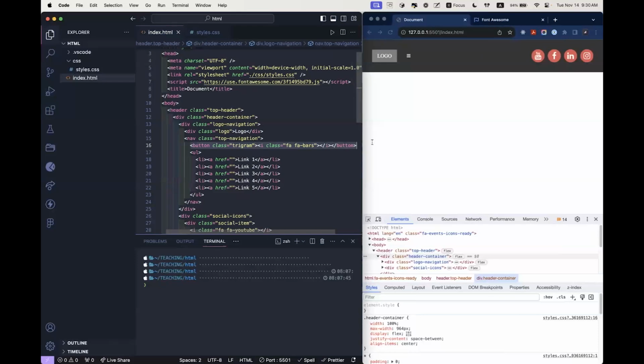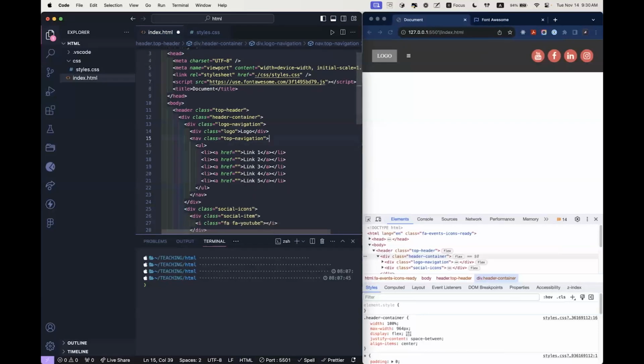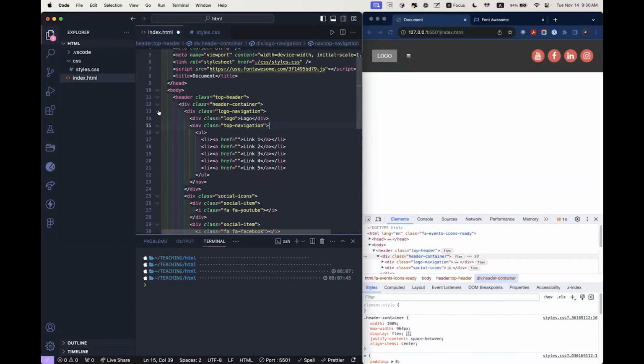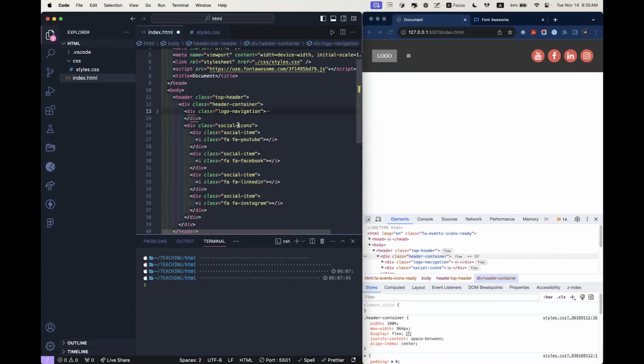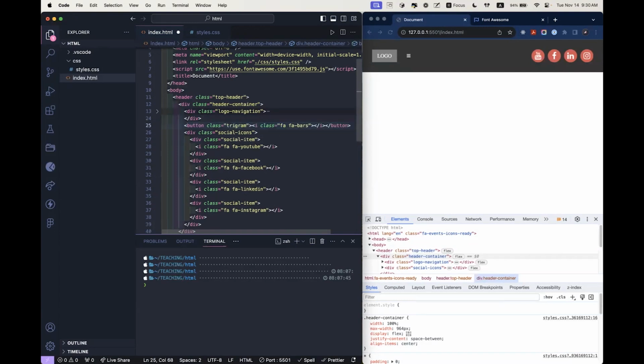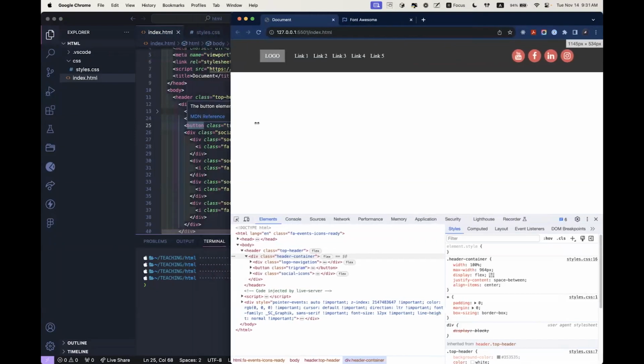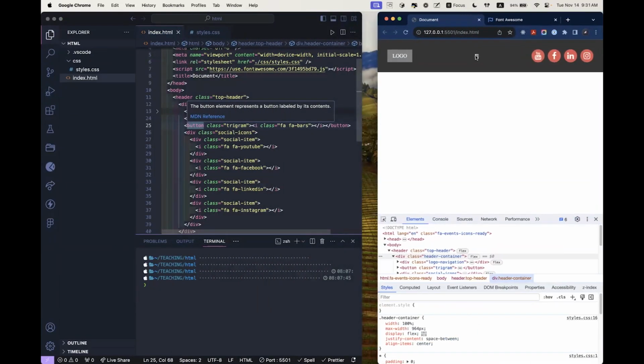So I'm going to take this button outside of this navigation, and I'm going to put it on the same level with the logo navigation and the social icons. So the trigram will go after the logo and navigation. Let's put it right here. Okay, let's save this. So as you can see, the trigram is now here. It's not going to show up for the desktop resolution, but now we can change the order of the trigram and of the social icons for the tablet views.